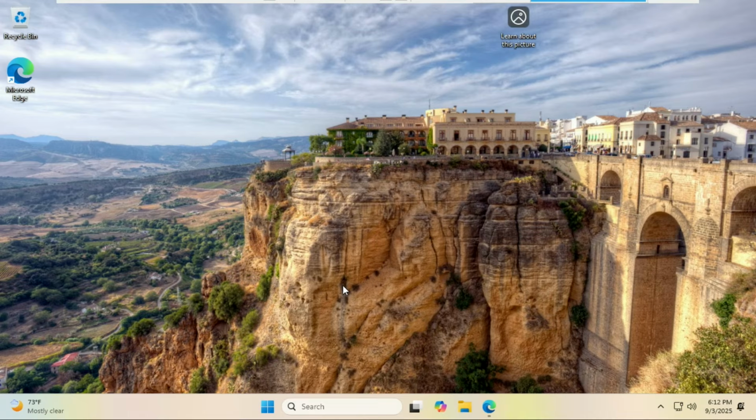Remember the classic look? The Windows XP Taskbar. Simple, clean, and full of nostalgia. In today's video, I'll show you how to bring that iconic XP-style taskbar right to Windows 11, quickly and easily. No complicated setups, no registry hacks, just pure XP vibes in minutes.